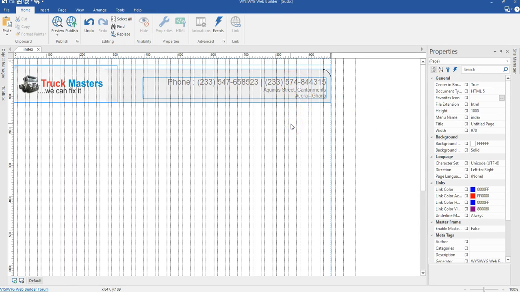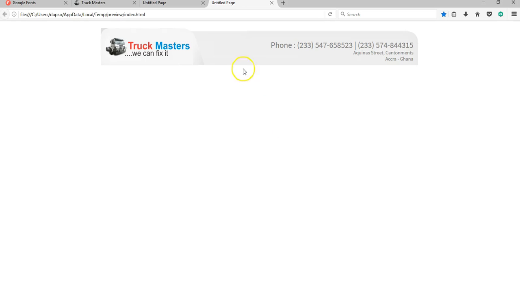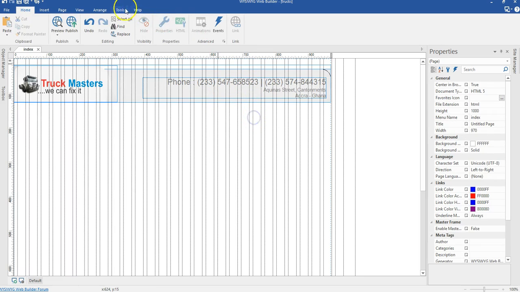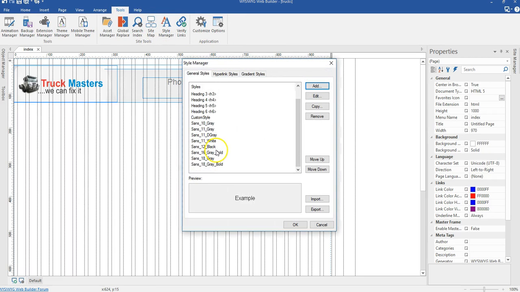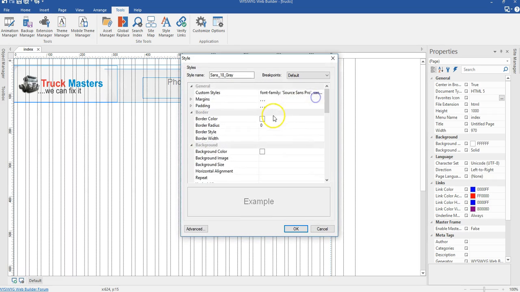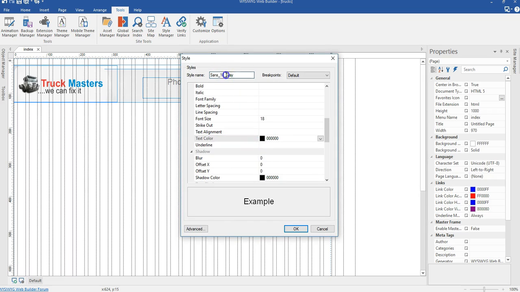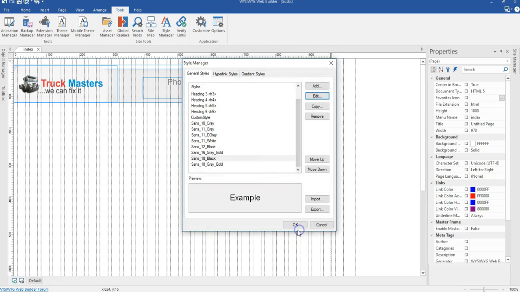Now let's go ahead and preview this in our browser and see how it looks. As you can see, we are on course. Now let's come back to our project, and instead of using gray for this particular section, let's change the color here to black. So let's come to our toolbox, come to our style manager, to sans gray, that is 18 gray. We change this one to black. Now let's go ahead and change the name as well to black, so that we don't get confused in our project.